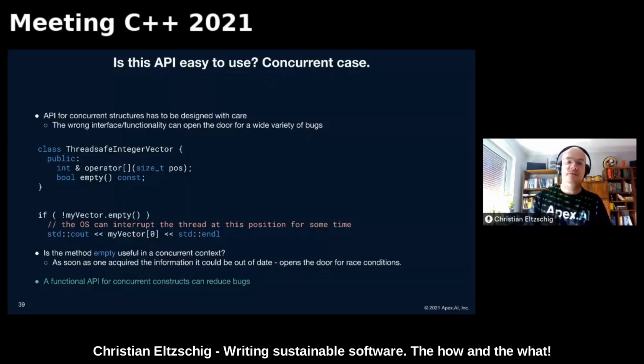In a single-threaded case, this is perfectly fine. But in a multi-threaded case, we have multiple issues. The first thing is, as soon as we acquire the information that the vector is not empty, our operating system can interrupt us for any arbitrary time. Another thread can swoop in and say, oh, I don't like this vector anymore, I just clean it completely. And then it's empty again, and you access an element which is no longer valid.